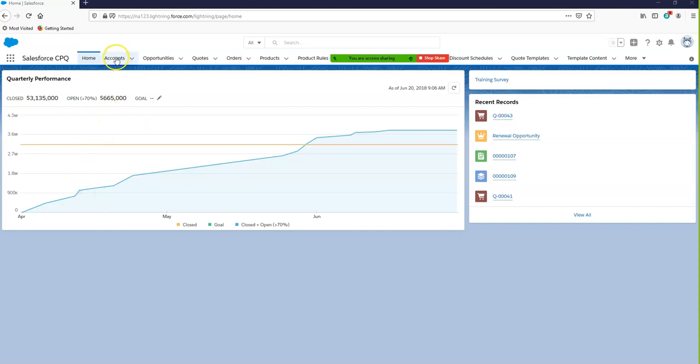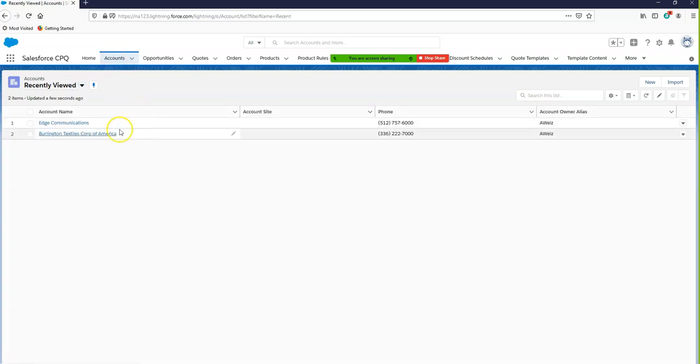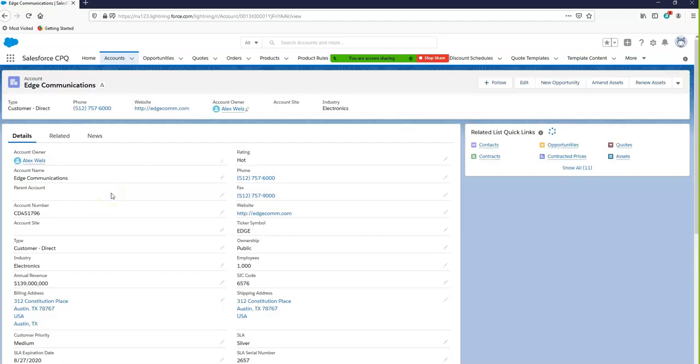So with Salesforce and CPQ, everything always starts with an account. Okay, so I'm going to pull up Edge Communications, and off of the account you have opportunities.